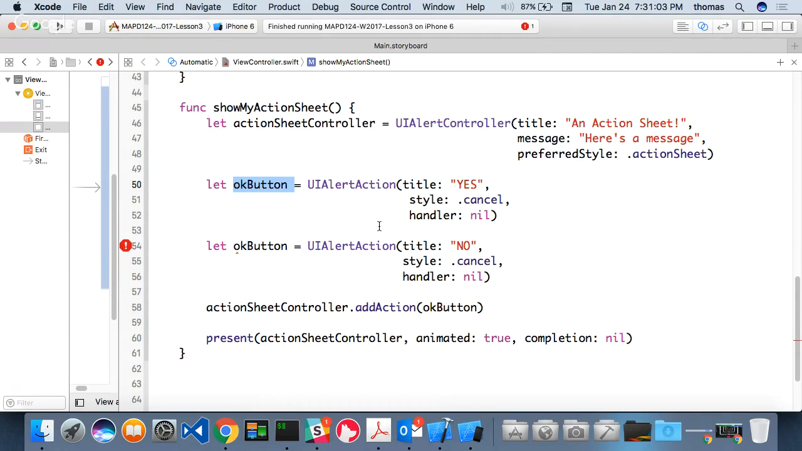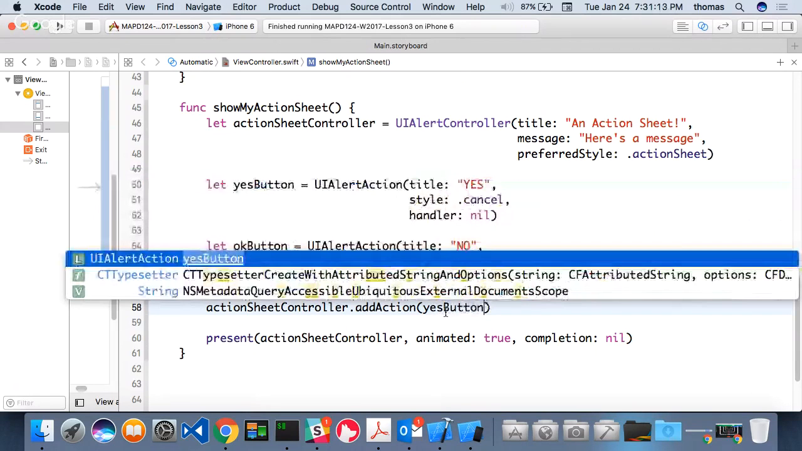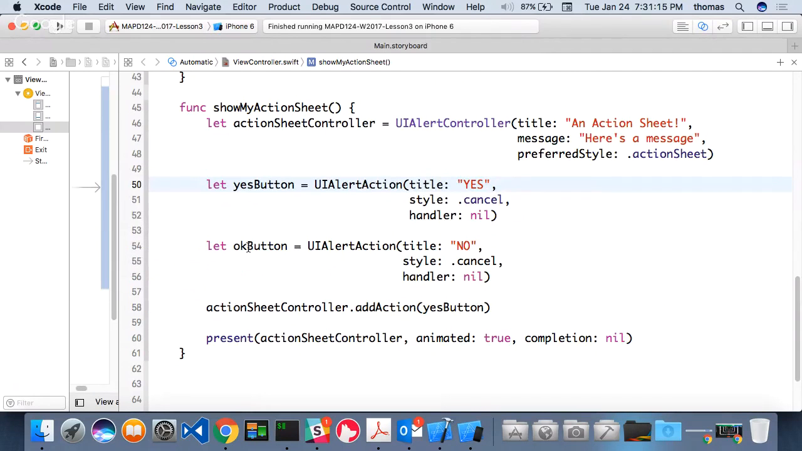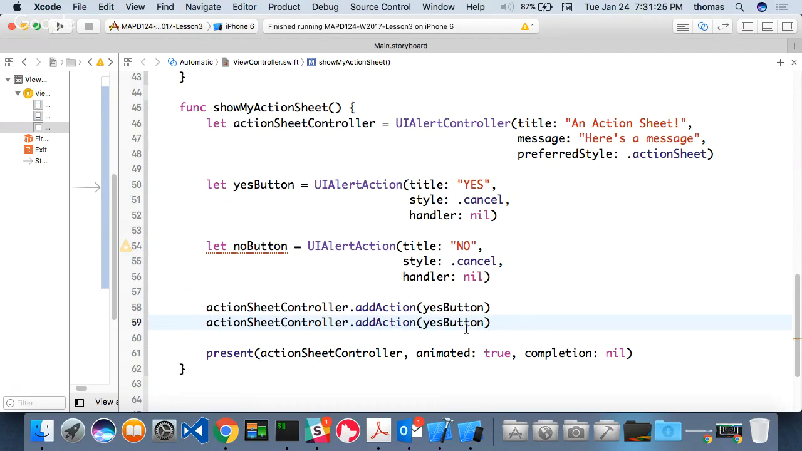So instead of OK button, we're going to call this the yes button. I've got to go and change this again. You can also find and replace. That works. The yes button. And this will be the no button, because we're making a no button. Okay, so different kinds of buttons. I want to add the no button underneath. So there's my no button. Two buttons I'm adding in, and one says yes, the other one says no.